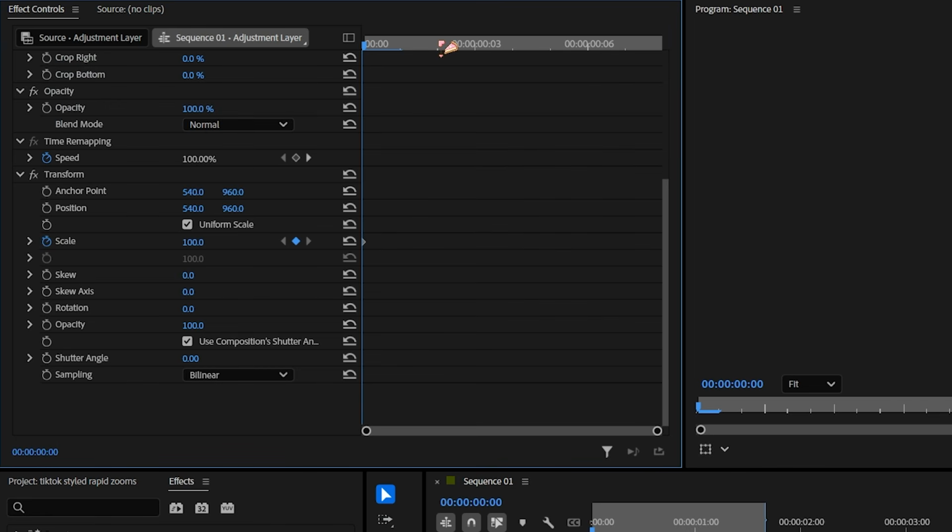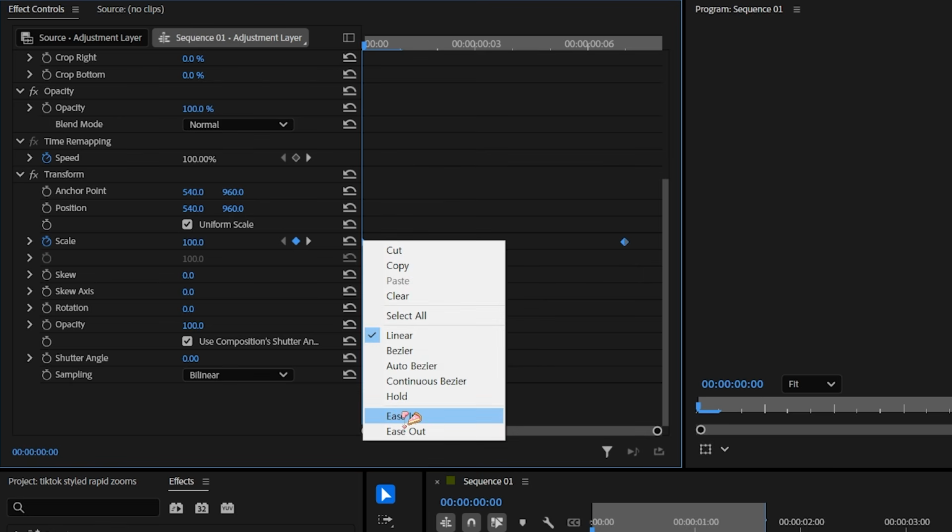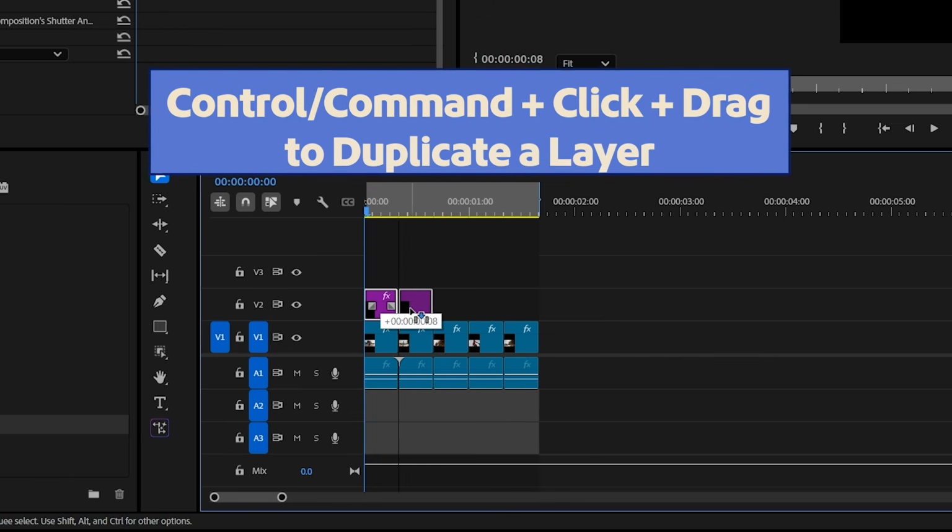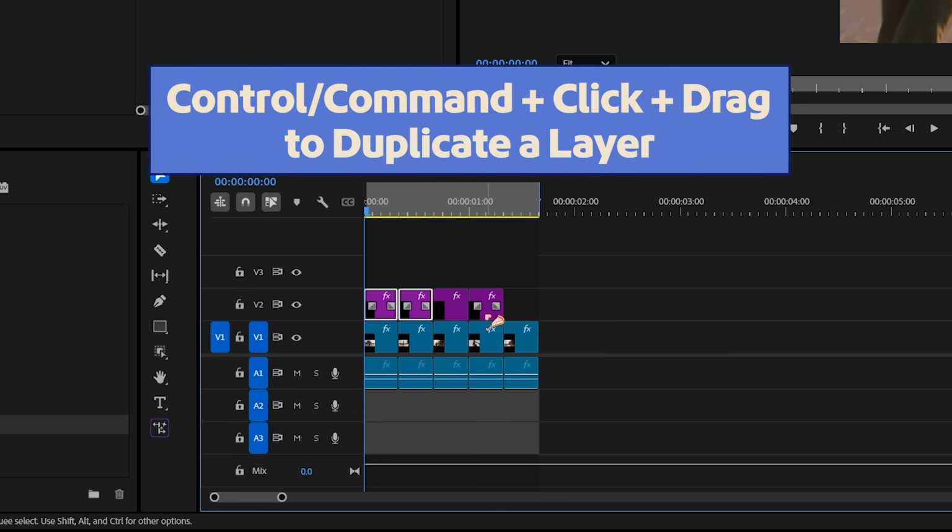Let's scale the scale to grow larger by the end. Add an easy ease to it. Turn off composition shutter, throw up the shutter angle. And then all we have to do is duplicate our adjustment layer.